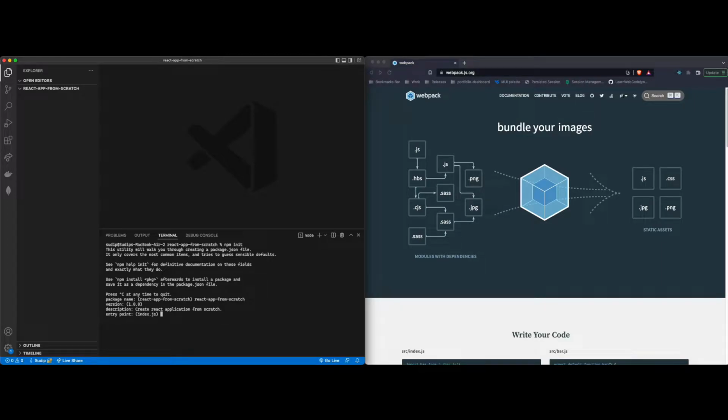Entry point, so this is the place where your app will start, the entry file. We can just say index.js. Test command, we're not going to write any tests, so we can just press enter. Git repository, you can put your Git repo in here. I'm going to initialize Git later on, so I'm just going to press enter right here. Keywords, I can simply do React and Webpack. And author, I'm just going to put JavaScript programmer. Press enter. And license, it's going to be a completely open source project, so I'm just going to put MIT.